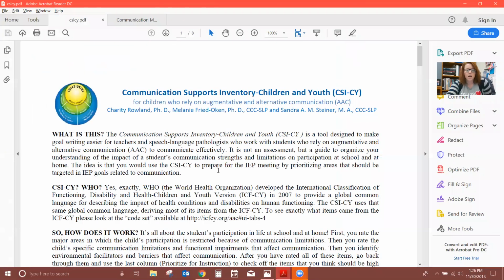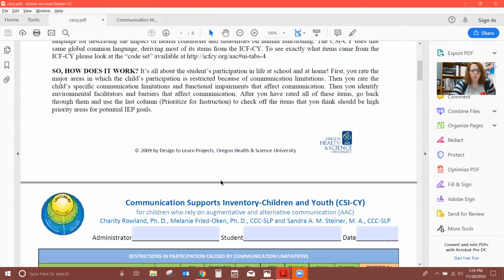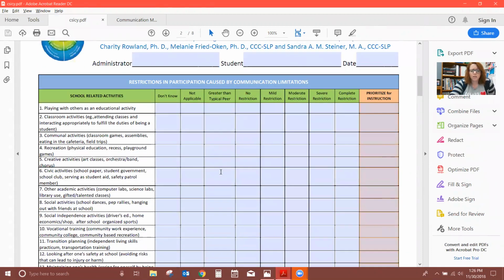So the Communication Supports Inventory goes through a bunch of different communication environments and things a student who uses AAC should be able to do. And then you go through and rate how their communication impairment restricts their participation in these different things. For example, this first one is called restrictions in participation caused by communication limitations, and we're looking at school-related activities.